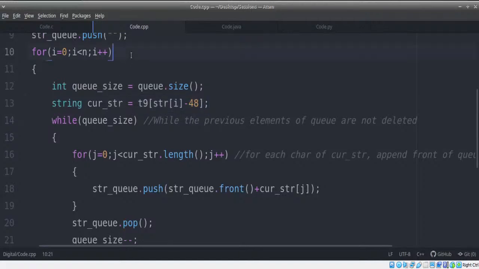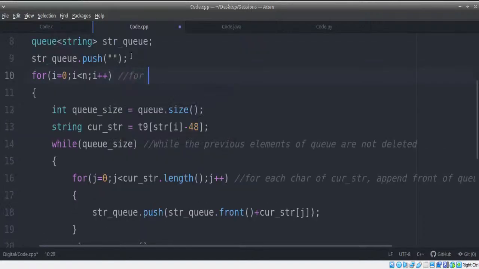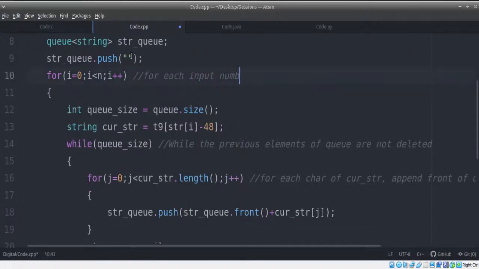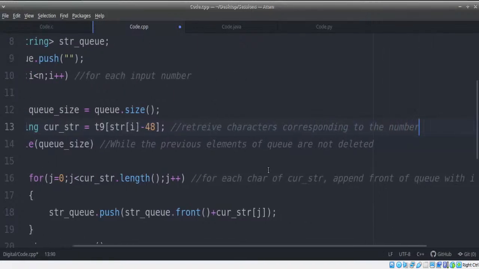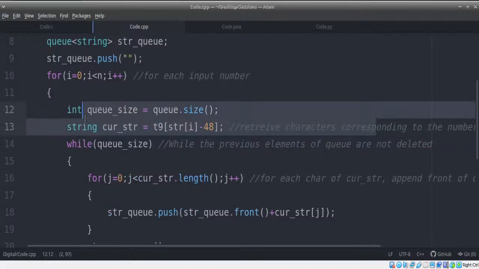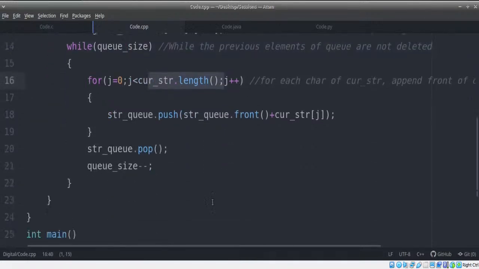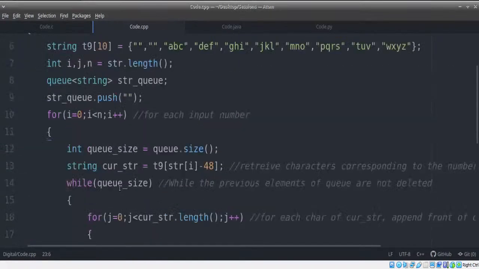So what we are doing here is, remember, first for each input number, we're going to retrieve characters corresponding to that number. And for all the characters, we're going to keep adding them and doing this. That's it. This is your entire logic.